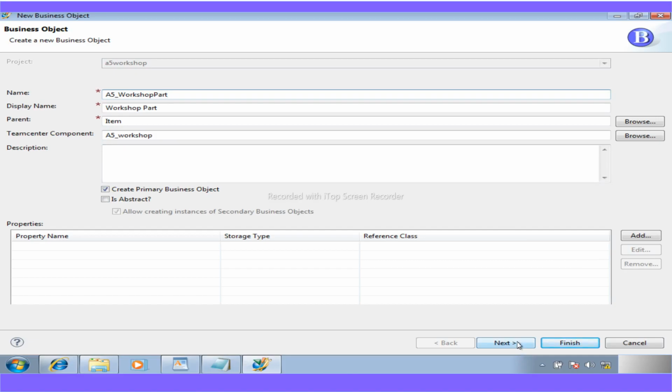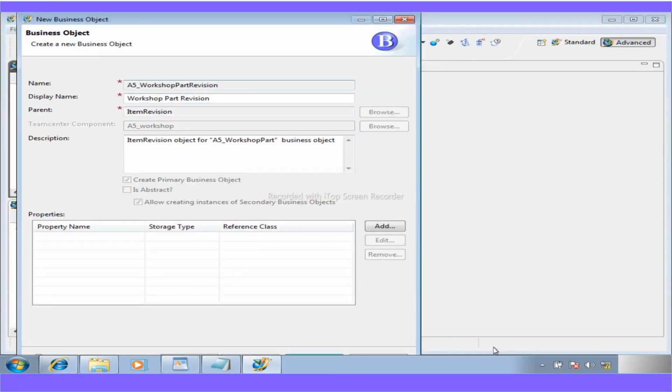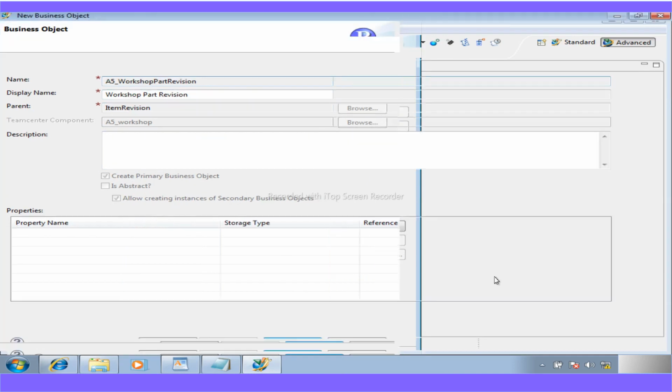When I click on this next, this is for item information. If I click on next, then you'll get the item revision information. By default it will come up. What are the mandatory properties there? You need to fill them up. By default, it gets filled.